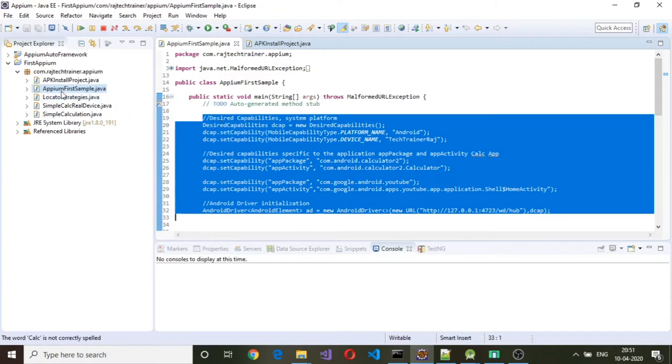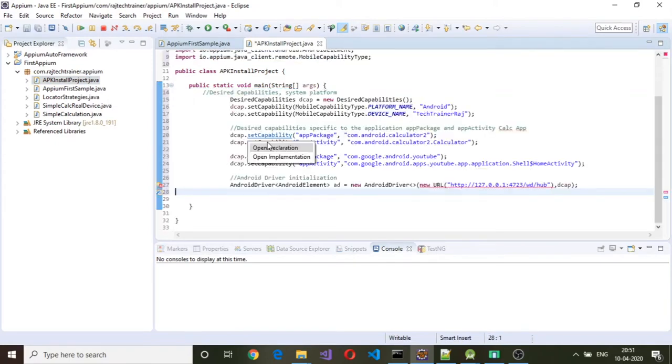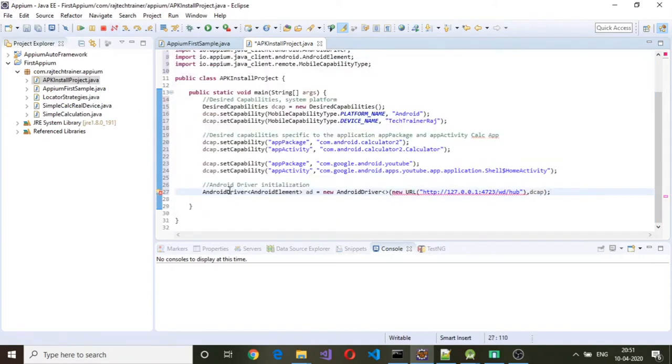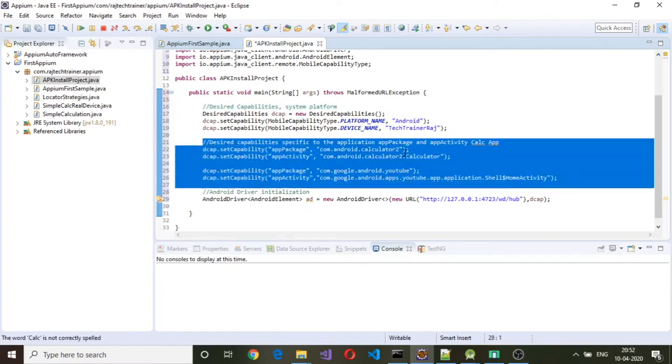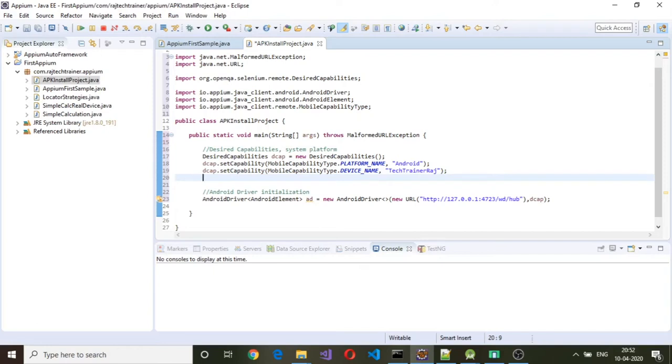If you are not sure about this Appium first sample, go back and watch the earlier videos. Let me paste it here. Let me get rid of this error by adding throws here. In the earlier program, we have used the calculator. Here we are not going to use the calculator, neither YouTube, so I'm going to delete those lines which are not needed. Let me save this first.